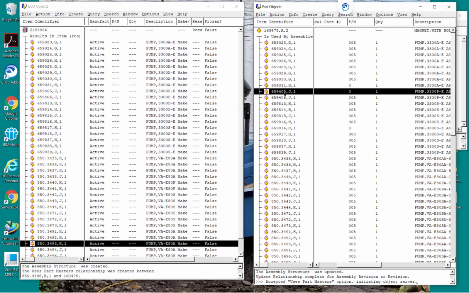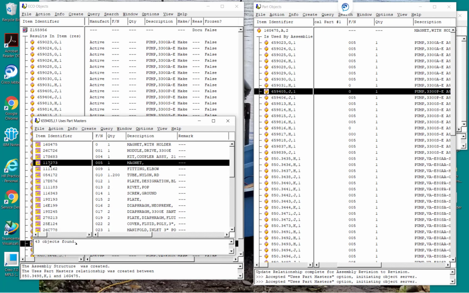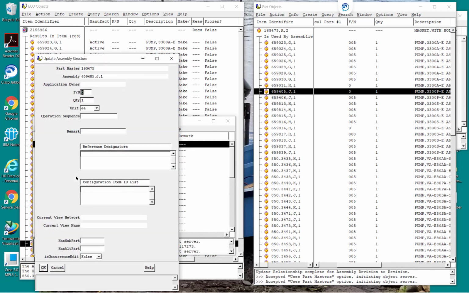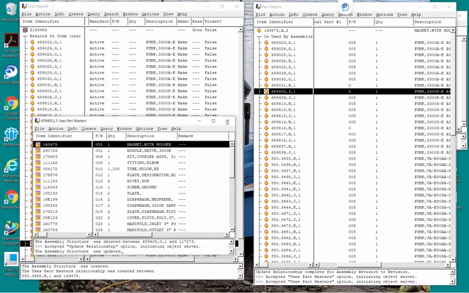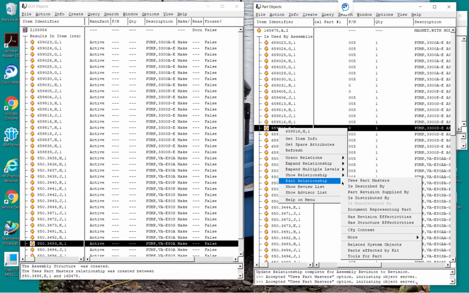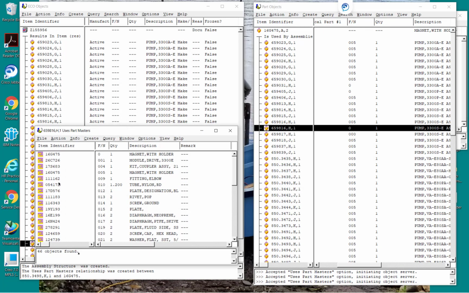I will check this one. It's probably going to be the same thing. I missed taking off the old magnet, so I'm going to delete the relationship and update this one to 5. And I'll do the same here. Edit relationship, part masters. You'll see this one had it on here twice, so I'm just going to delete that one.